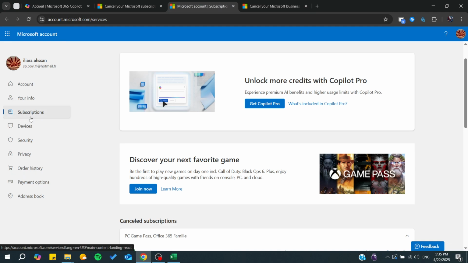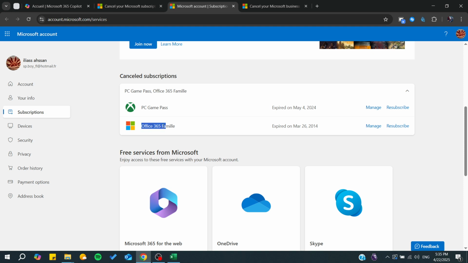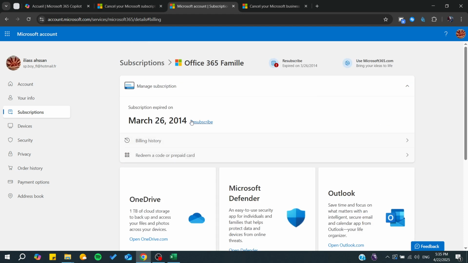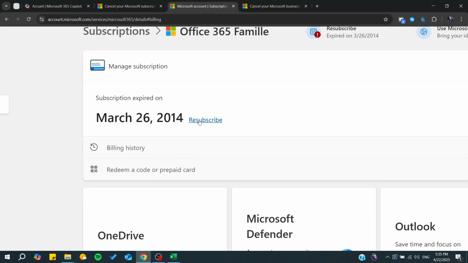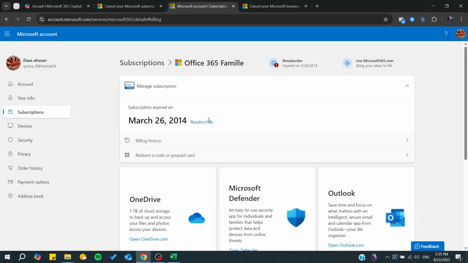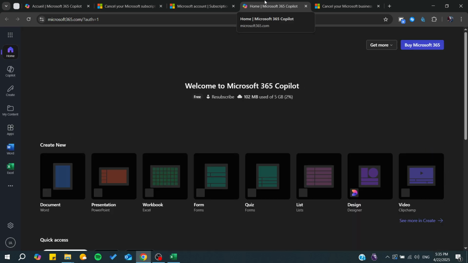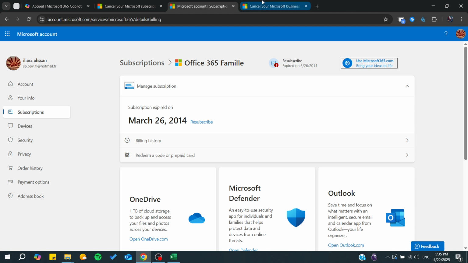You will need to go to subscription. And from here, you will find your Microsoft subscription and you will simply click on manage. And from here, you will need to click on cancel. In my case, they are expired, so my only option is resubscribe. But in your case, you will be able to cancel, or you can simply go to the Microsoft account and from there you will be able to manage your subscriptions.